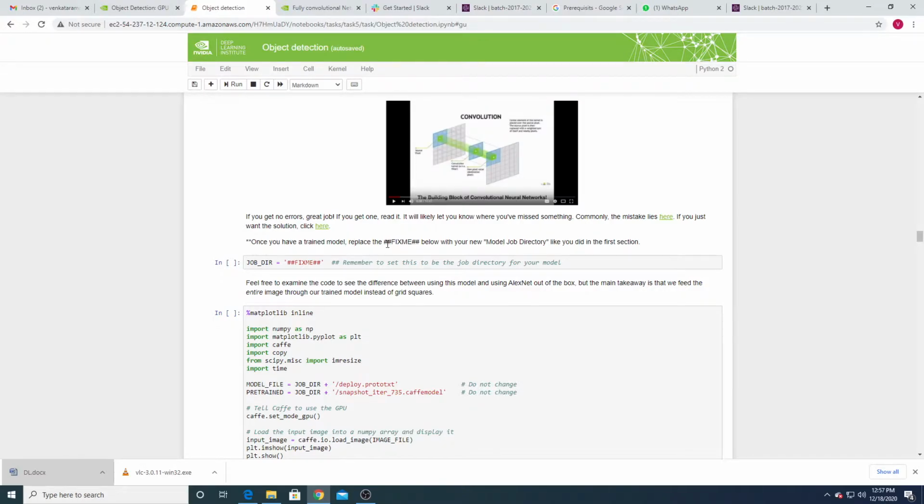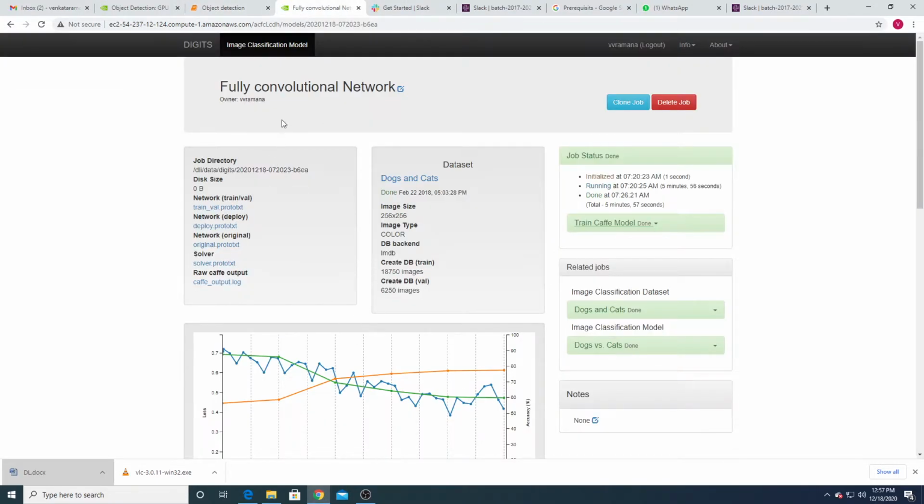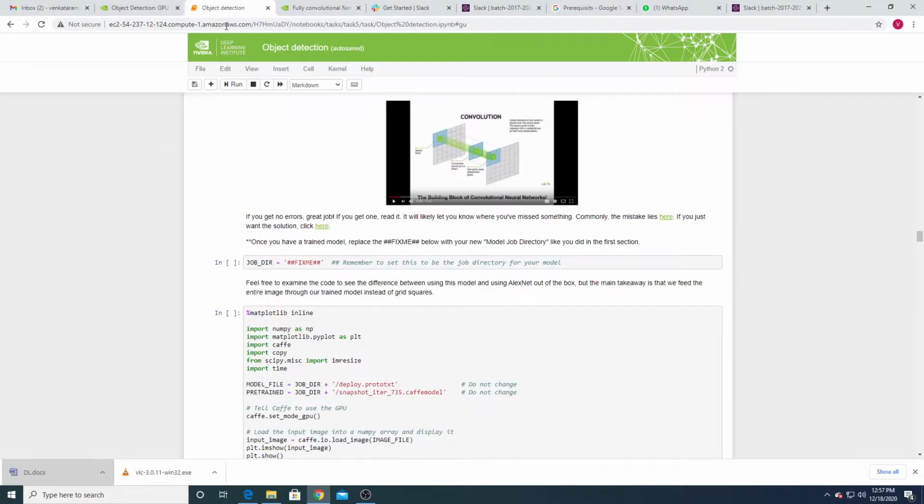Once you have trained the model, replace the FIXME job directory below with your model job directory, not the data. How can we get it? This is the model, right? Fully convolutional network, that's the model job directory. So just fix it here and put it. It will have the prototxt information and also the Caffe model information.